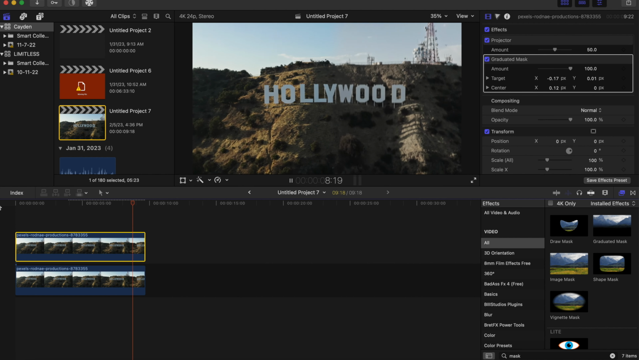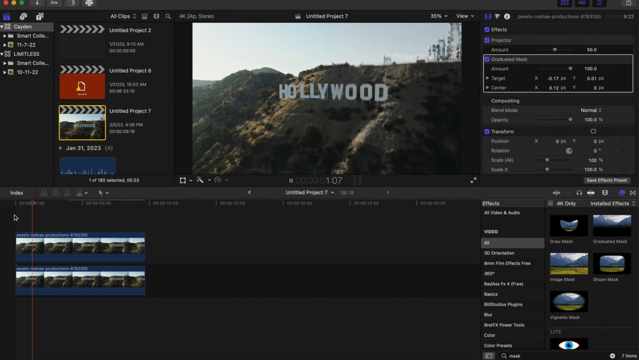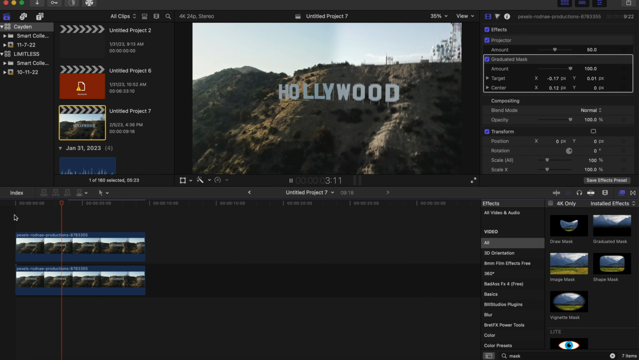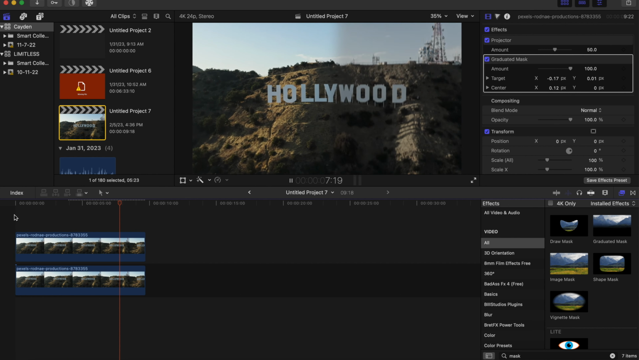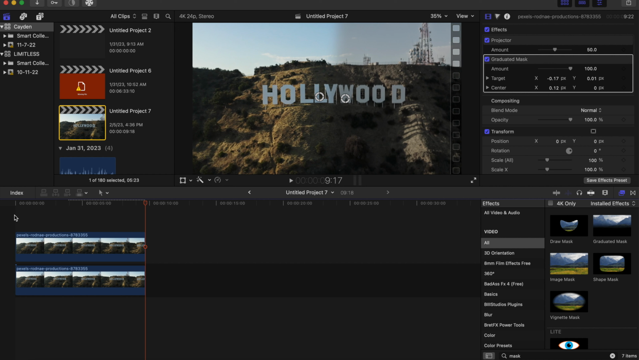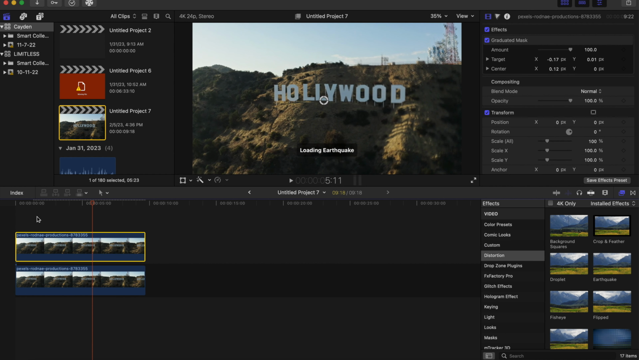And this is a simple effect that you can do to catch the viewer's attention. And it's just a really cool effect. And you can not only use the projector effect, you can use another effect. So let's try another effect. Okay, we're gonna try the earthquake effect.